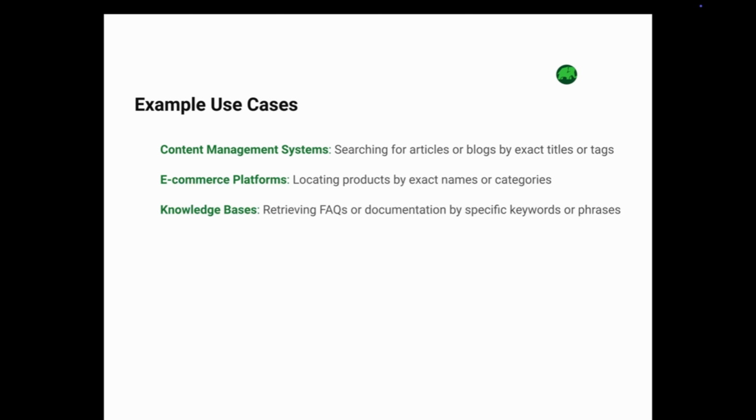Lastly, let us talk about knowledge bases, like those used by support teams. Imagine needing to retrieve an FAQ or a piece of documentation by a specific keyword or phrase. Solr makes it effortless. By indexing keywords and phrases, Solr ensures that users find the right information in seconds, reducing frustration and improving efficiency for both customers and support teams. From finding blog posts to locating products or retrieving FAQs, Solr delivers fast, reliable, and user-friendly search experiences.